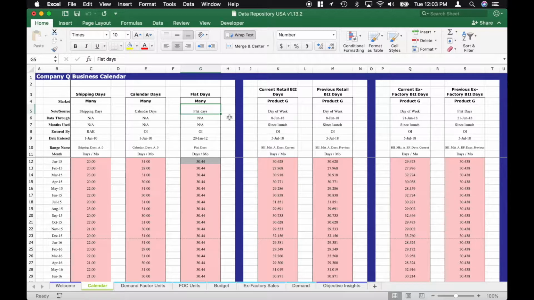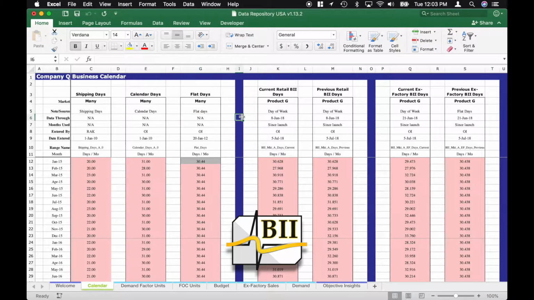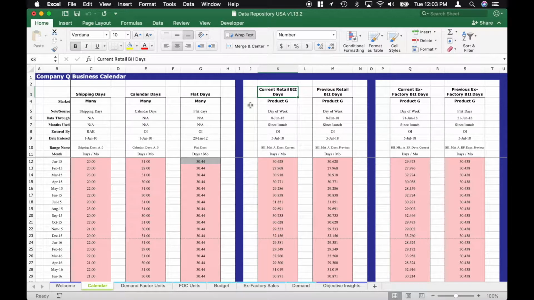Now over to the right of that, we have a place where the by intensity index days are saved. They're abbreviated BII, and we say them B days. In column K, we have the current retail B days. And in column M, we have the previous ones. So as soon as we update these, we move what's in column K over to column M, and then we update column K. And up in rows 4 through 9, we have the information about where those B days came from and when they were updated.